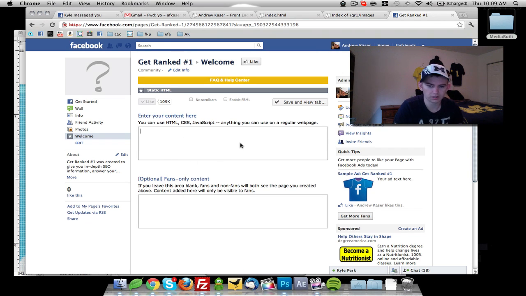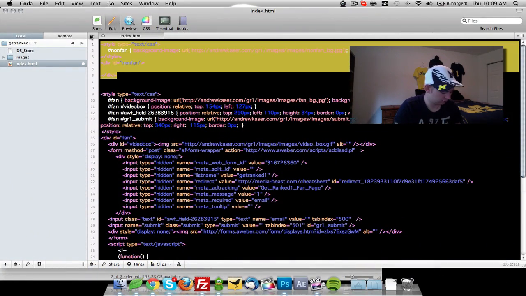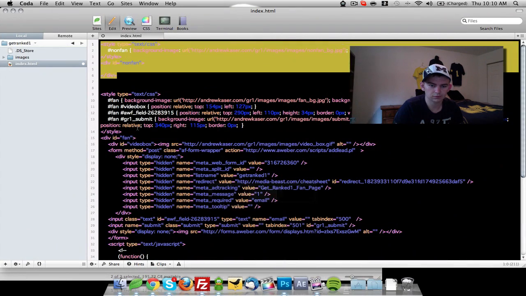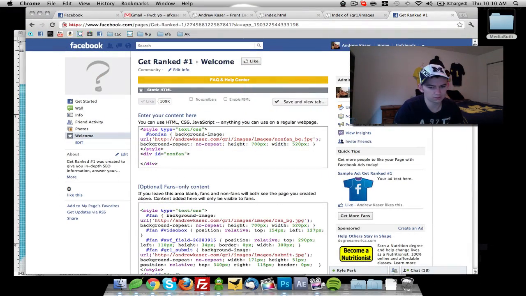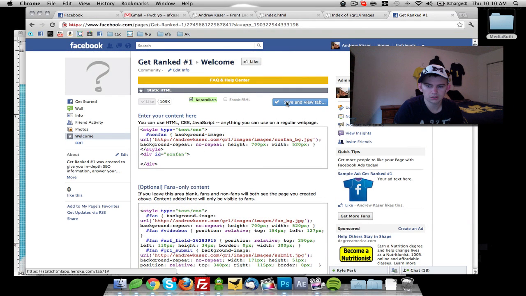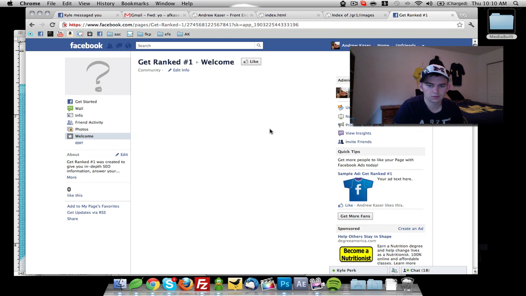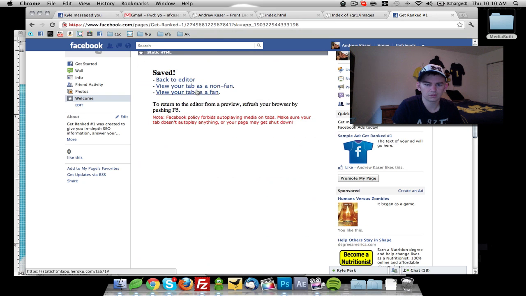Enter your content here for non-fans, and then this is your fan-only content. So non-fan, very short and simple. Fan, not as short, but still just as simple. And we're going to come up here, no scroll bars, save and view tab, view your tab as a non-fan. Well, that's never a good thing right there. And save and view this tab as a fan.